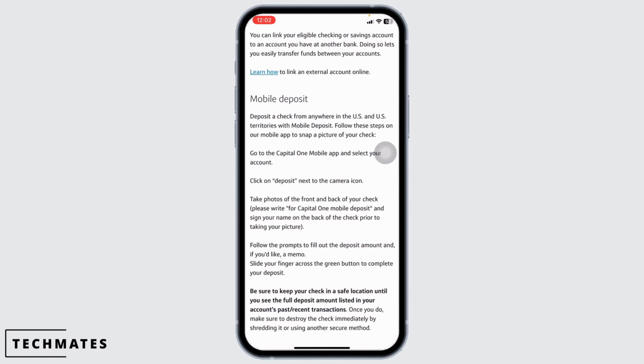Now it's time to scan your check. First, take a picture of the front of the check by tapping on the photo camera icon. Make sure your check is placed on a dark background and fits within the frame. The app will automatically capture the image. Then flip the check over and take a picture of the back.